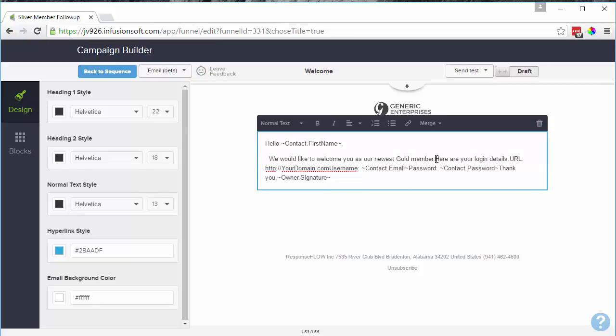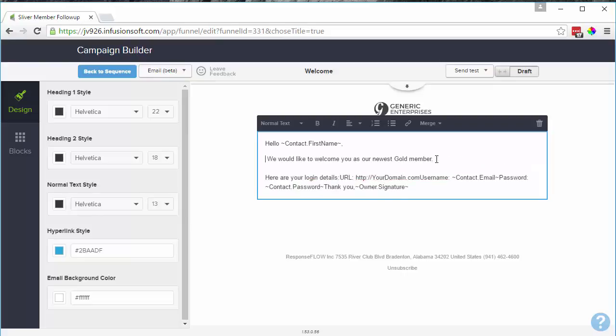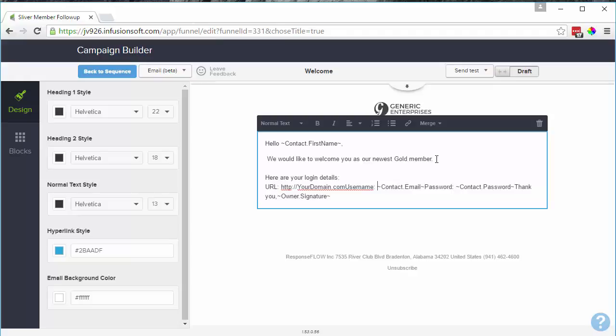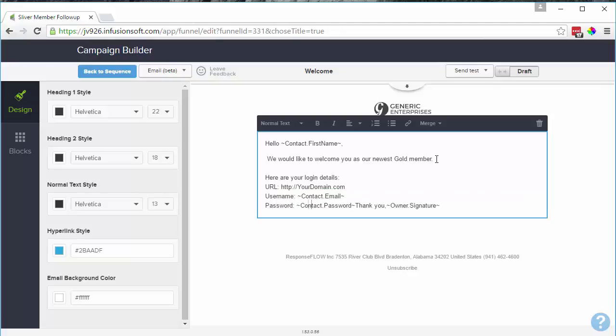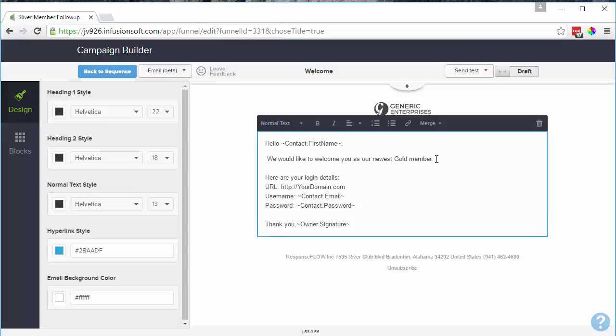The most important details that you'll want to make sure are in your email are the URL where they log in, making sure it says your domain name and not the fake domain name. You'll want to make sure they have their username, which is their primary email address that they used during the purchase, and you'll want to make sure that they have their password. And that's it. It's that simple. So now we'll want to change the draft status to ready and then click back to sequence.